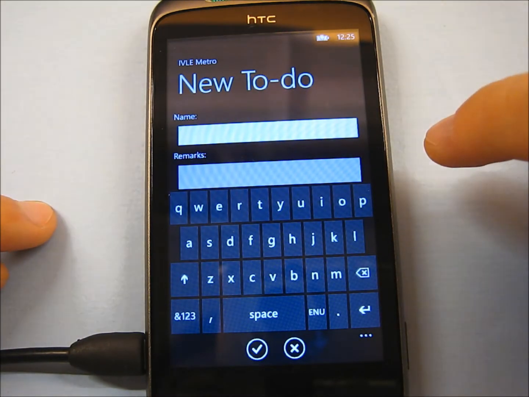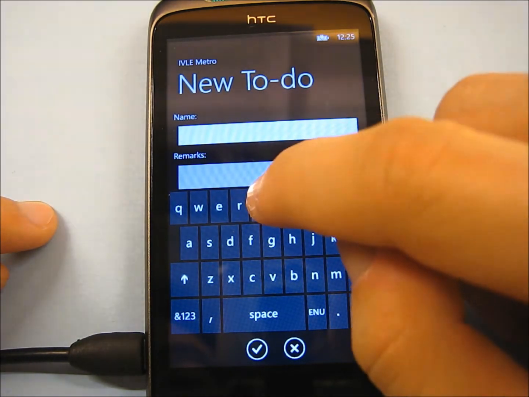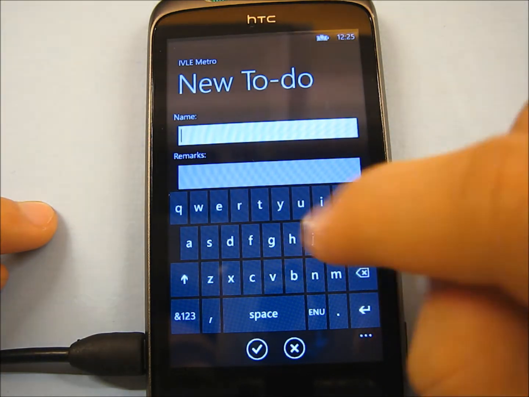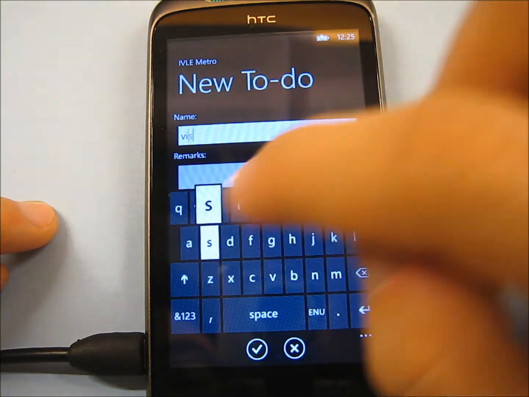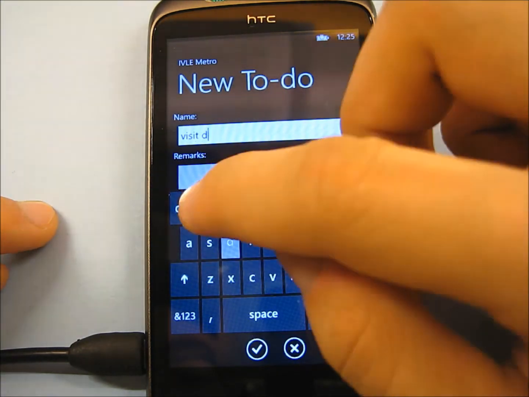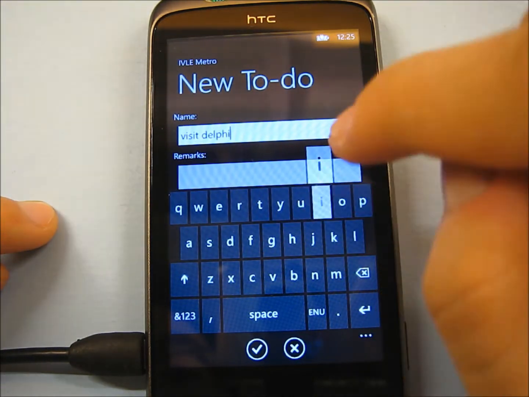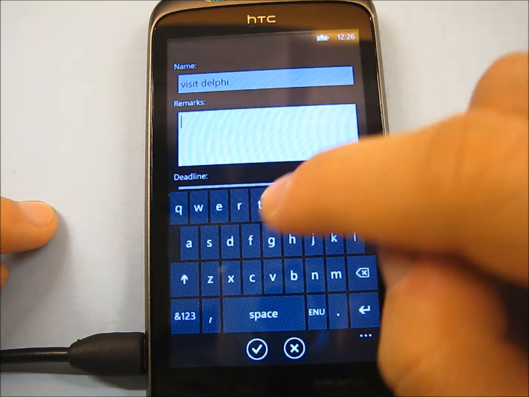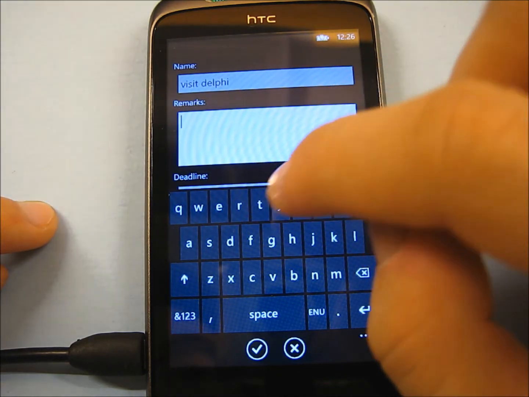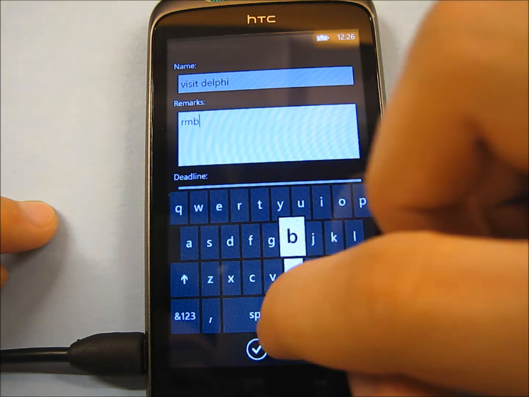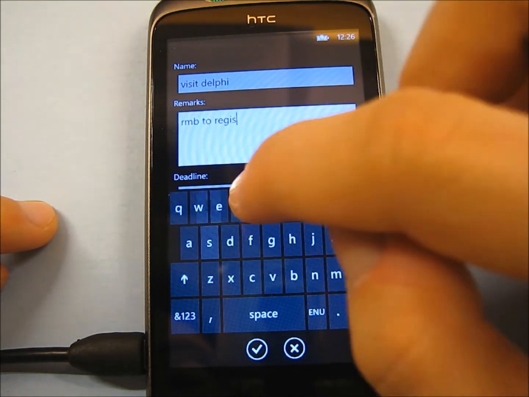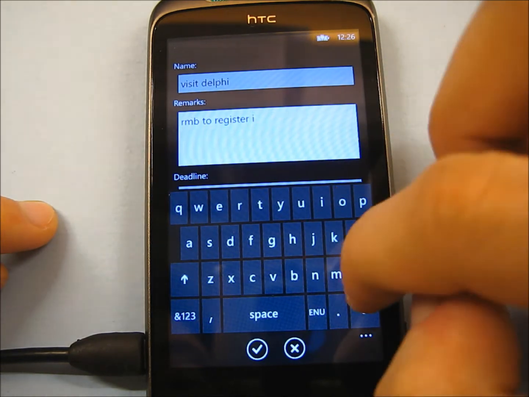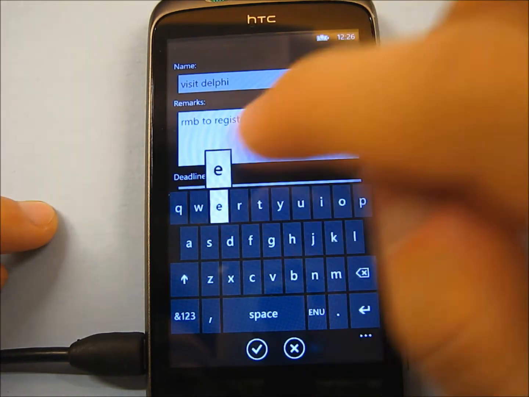So I'm gonna go ahead and give this to-do a name. Let's say visit Delphi, and tap on the remarks. We can add some more details like remember to register online. Yeah, this is what we would like to not miss.